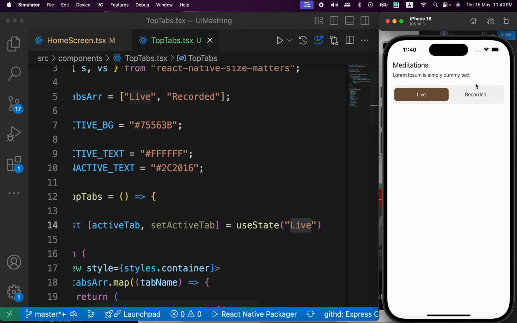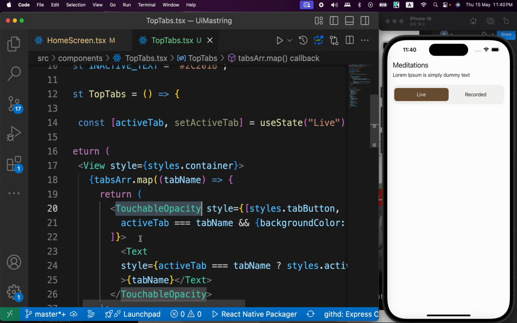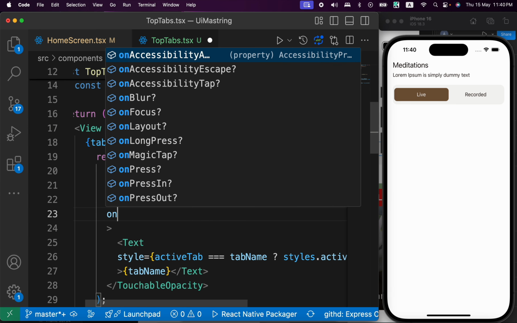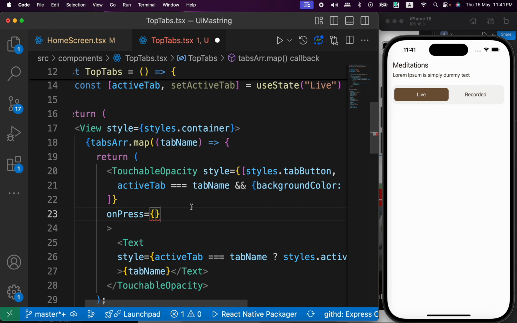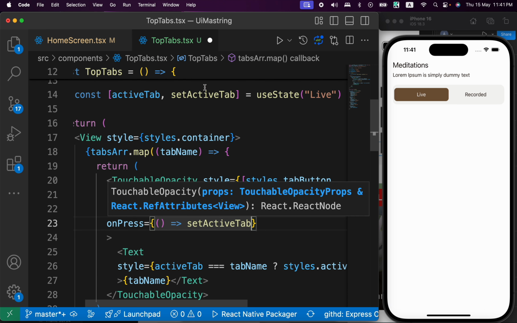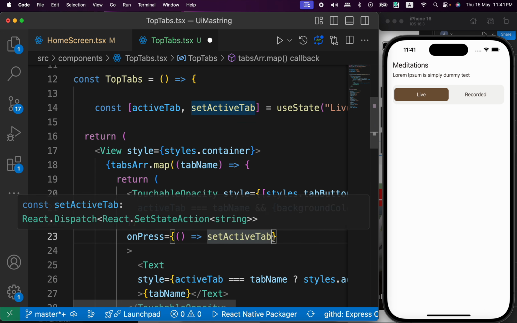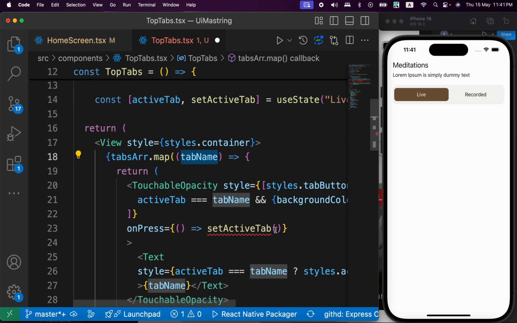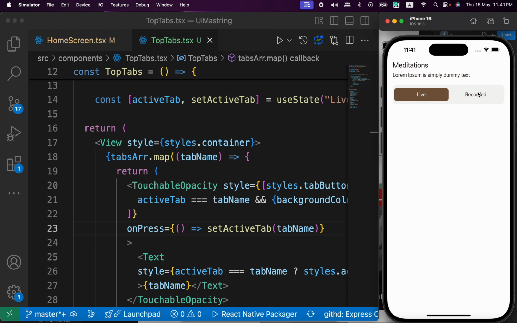I want the user to interact with this button. When he presses here, the recorded becomes active. How to do this? That's pretty simple. In this touchable opacity, we're gonna just make an onPress handler. So we're gonna add onPress, and what are we gonna do? We're gonna just set the active state, set this active tab here to the tab name. As simple as this. Now look, when you press here, you get this as active, and when you press here, you get this as active.